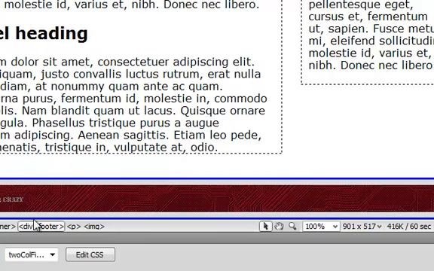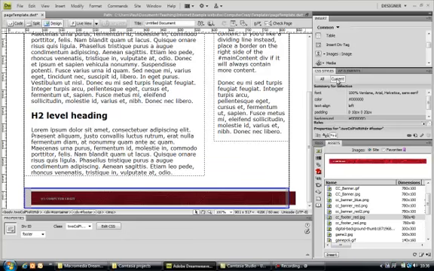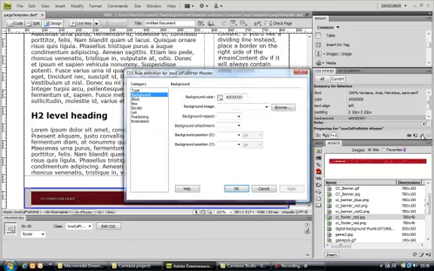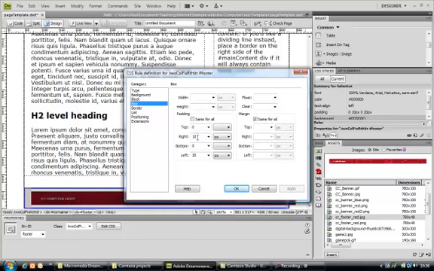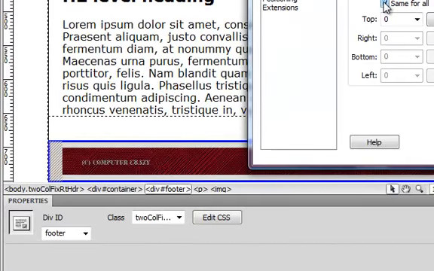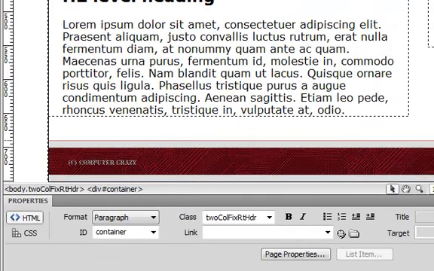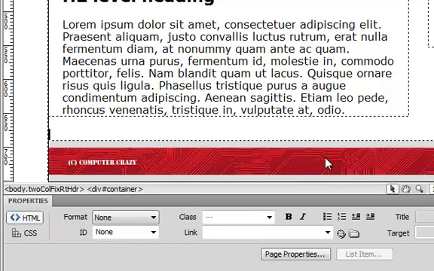I know I'm on the footer here, so I go to my CSS styles. I'm selecting the current style, which is the footer, and I edit it. Now if I go to the box, I can see there's similar padding as there was in the other one, in the banner. So I click here, same for all, press OK. Now it's looking correctly aligned, but strangely I've got the grey background of the footer showing through.